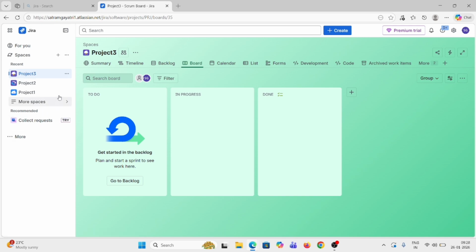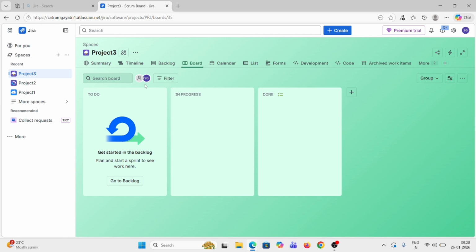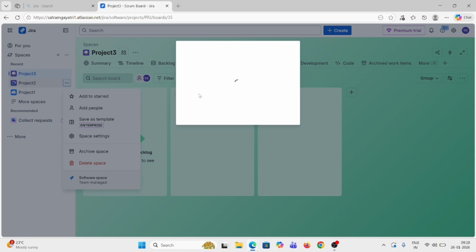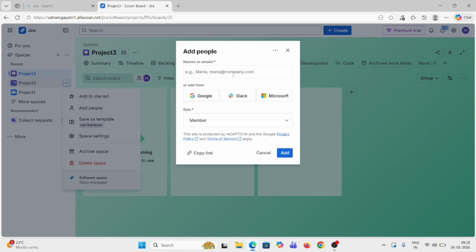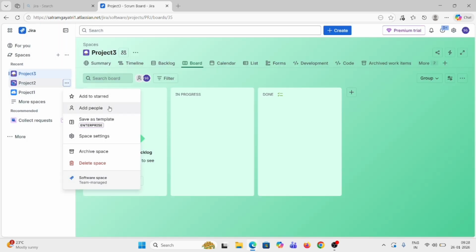One more thing: before, I did not add any members, I skipped that part. Now if you want to add people, just click on more actions and then add people. Here you can add the people, and you can select their role as well, whether they are administrators, members, or just viewers.